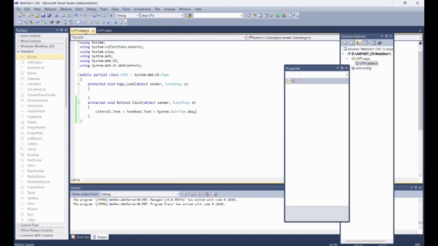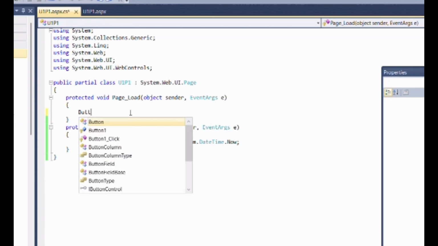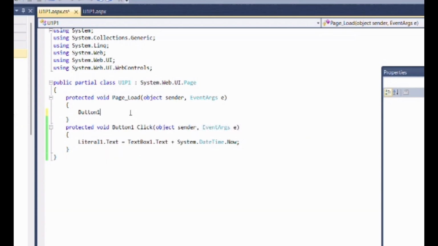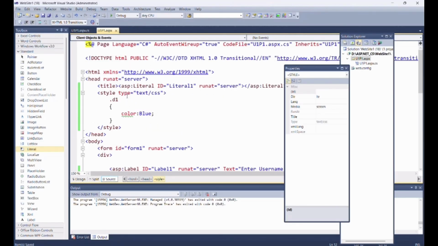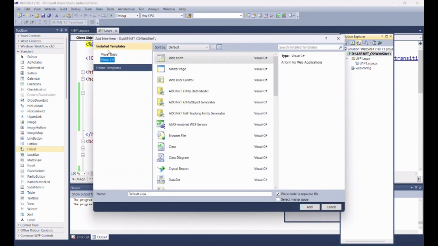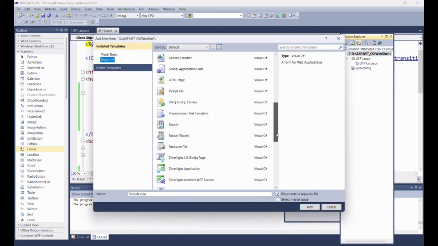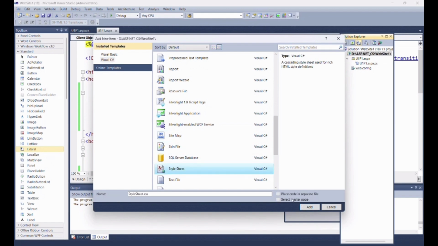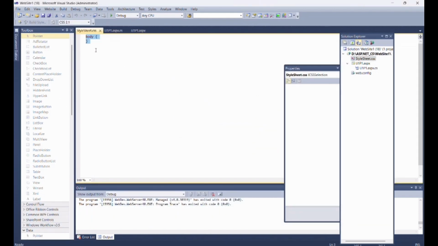So for that, go to the .cs file. Inside the page load event, write the following code as button ID .CssClass. You can also set this CSS class from properties. Now we need to create one new external style sheet. Go to the Solution Explorer, right click on the root, add new item. This time we will add item as style sheet. Here we need to create one more CSS class as D2.